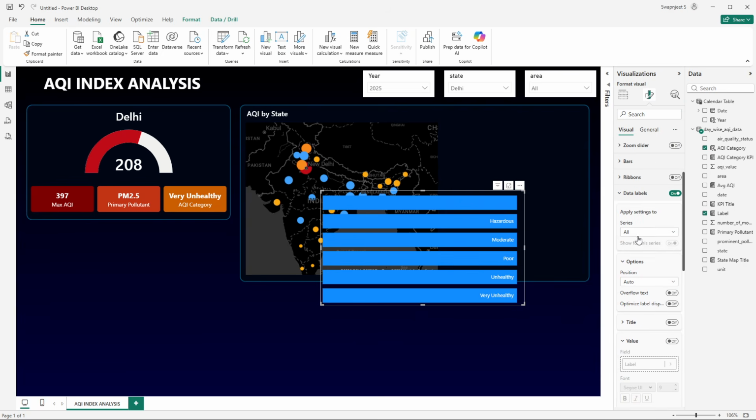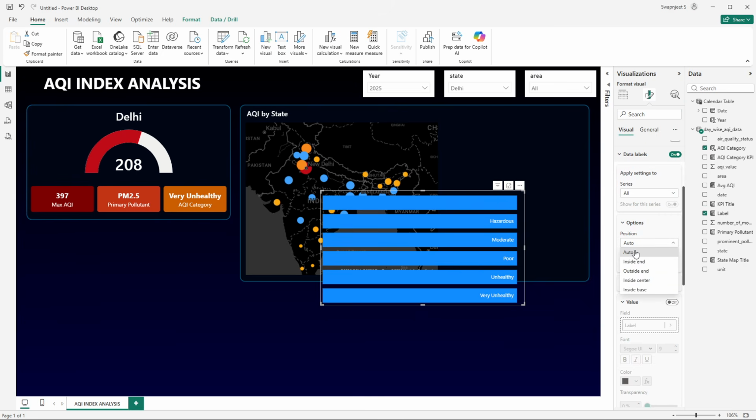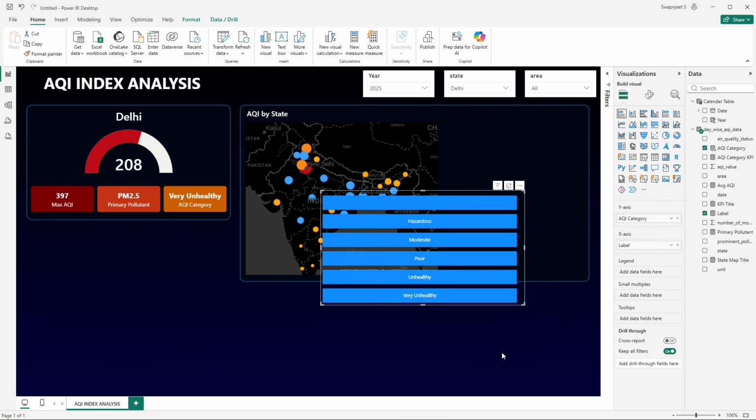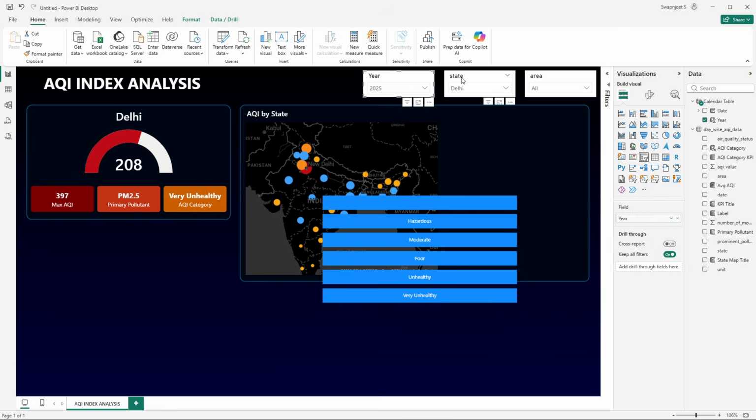Okay, position, I want it inside center. Okay, so this is the center position that I want it to be. And now you can see one is blank over here. Let's see why it is, because you can see it has been affected by these years.